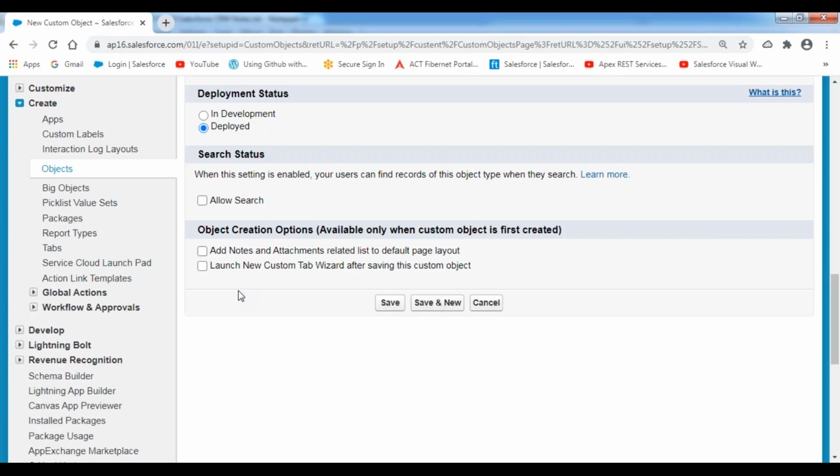So we can add some attachments also. Whatever records we have created inside this subject, in future, if you want to add any attachments for these records, then we need this option. Okay, add the notes and attachments related list. Right. Now I'm adding this.